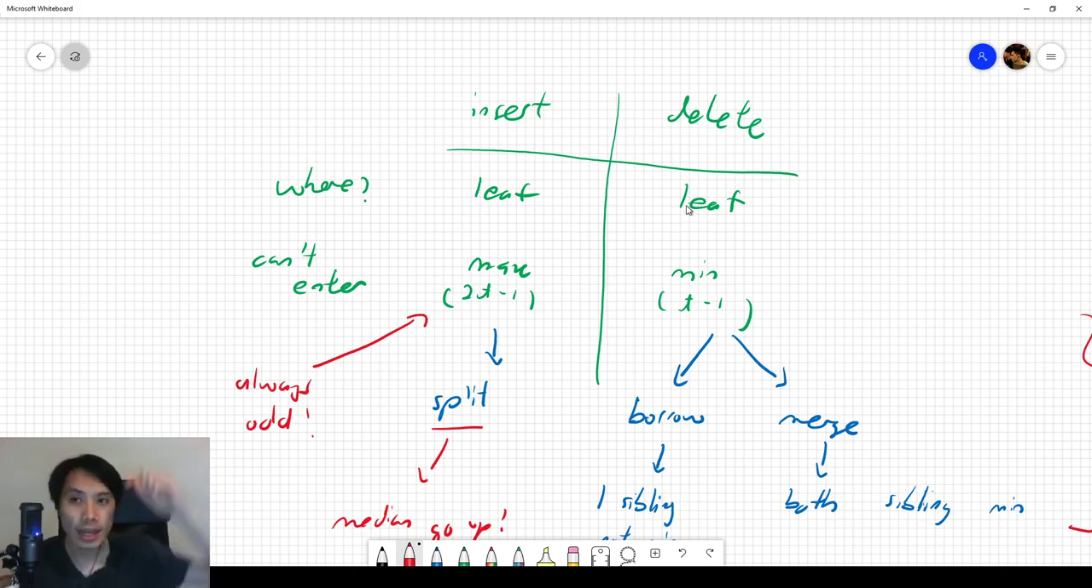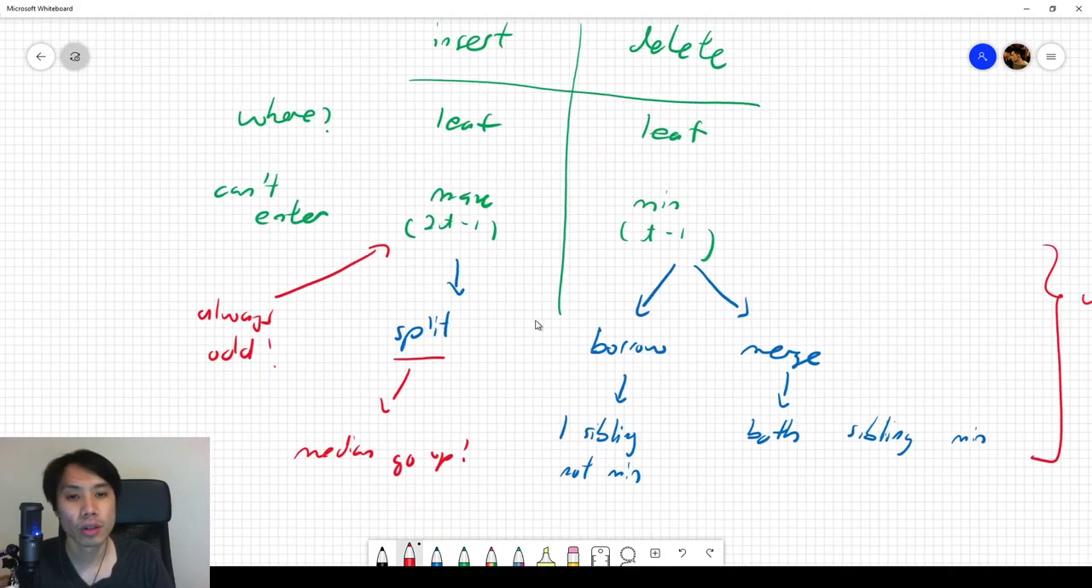Okay, then when you traverse down your tree from the root, when you insert, you cannot anchor on a node when the node has the maximum number of items. When your operation is delete and you traverse through your tree, you can never anchor on a node if the node has the minimum number of items. Then how are you supposed to proceed if you can't anchor? If it's maximum, you need to perform a split. If it's minimum, you need to either borrow or perform a merge.